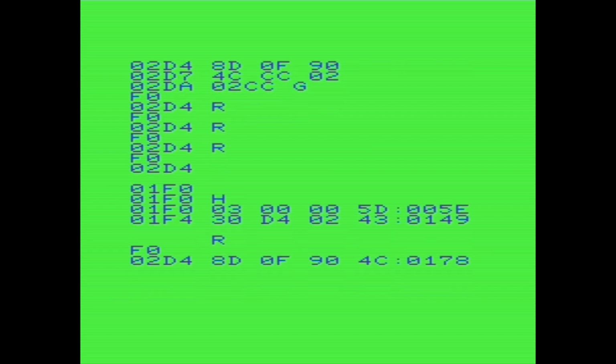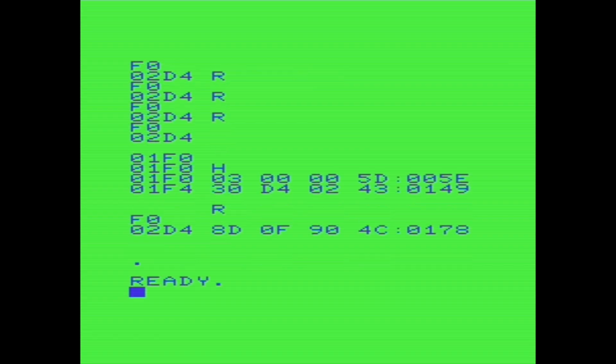Finally, to leave HEXED, while leaving it installed as the OS's break handler, we enter a full stop. That concludes this demonstration of HEXED.